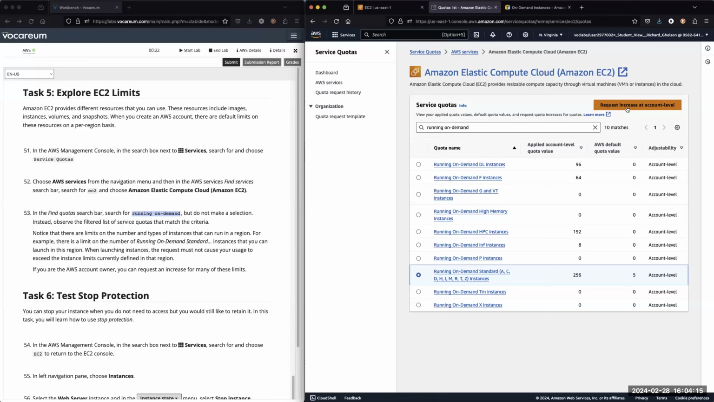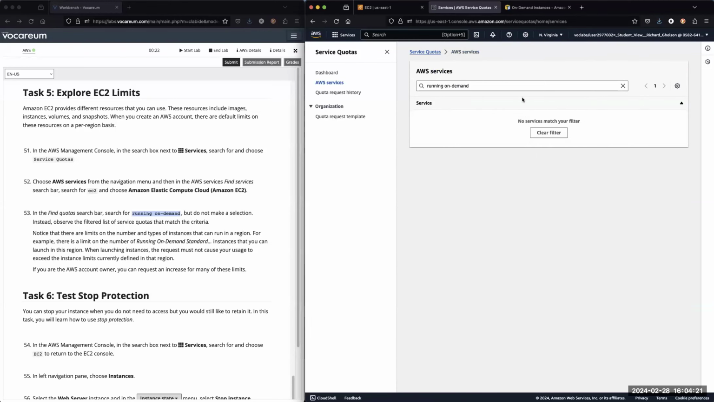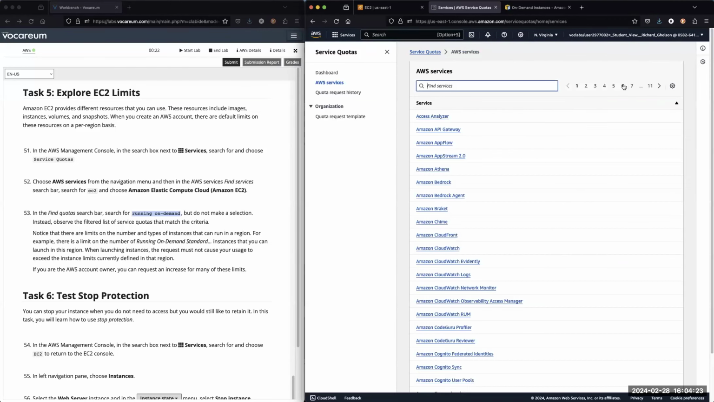All right, so that is exploring EC2 limits. Like many other services, we can see there's quite a few listed here. They all have their own sets of quotas, etc. All right, that's it for exploring EC2 limits.